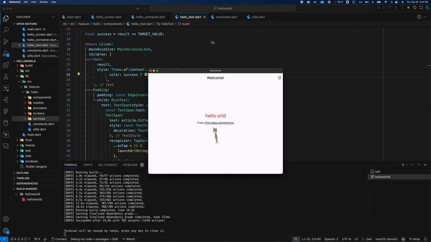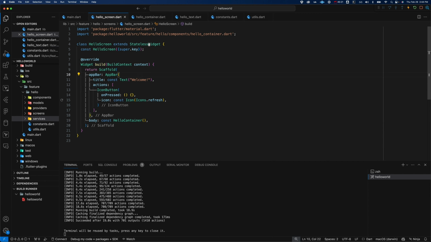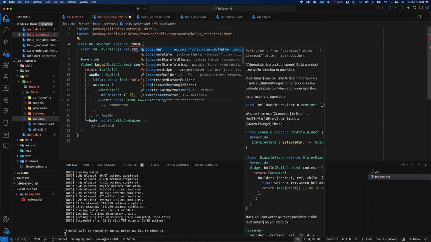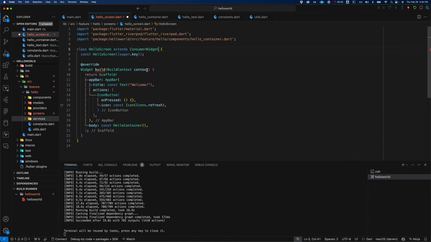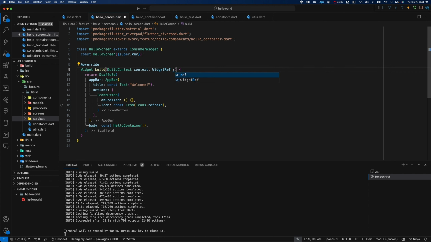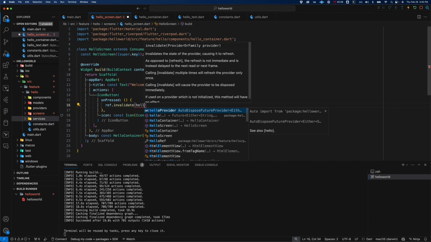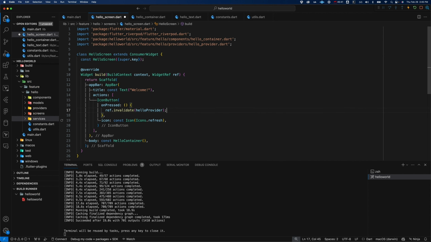Let's hook up this button now. So something else we can do in Riverpod, we'll go to our hello screen. We will convert this into a consumer widget so that we have access to our providers in here, and we will add WidgetRef. So in our onPressed that we were saving for later, we can actually go ref.invalidate and pass in our hello provider. And this will essentially invalidate it, marking it as stale. And because something is still watching it, it will automatically refresh it.